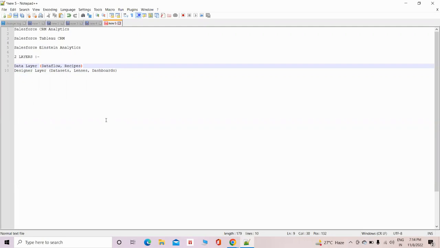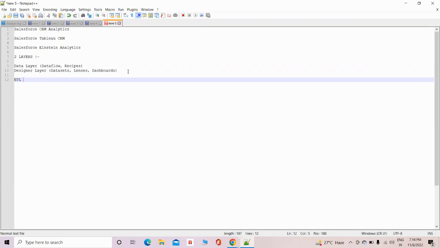Just like any analytics tool, Einstein Analytics also works on the ETL approach. So what is this ETL approach all about? It's basically the extract, transform, and load approach. That's what ETL is all about: extract, transform, and load.